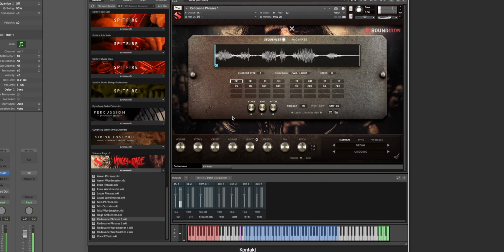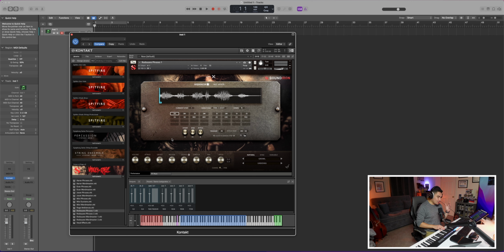So the very first thing that comes to mind is just the richness of the growl in his voice. And I want to point out that you actually can hear 2 different round robins for each phrase.